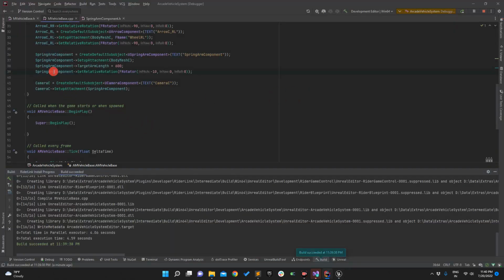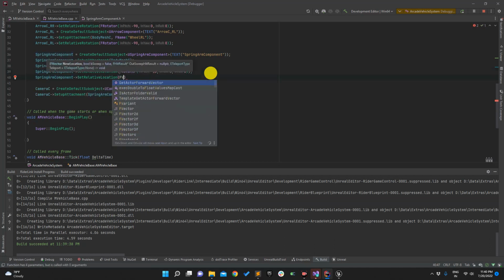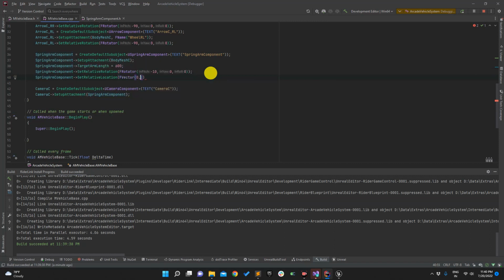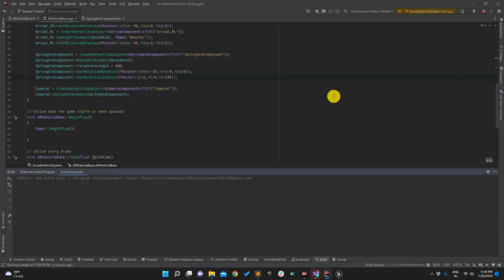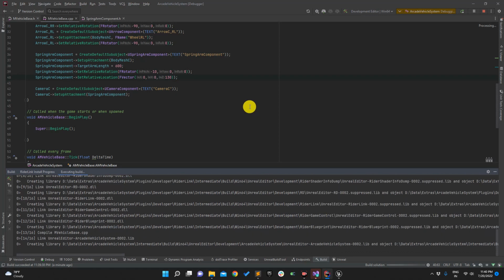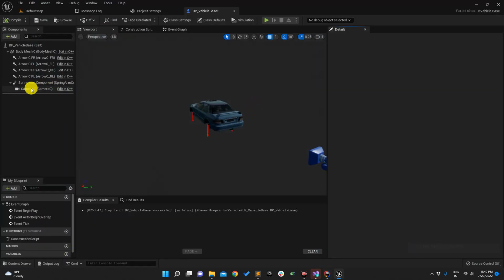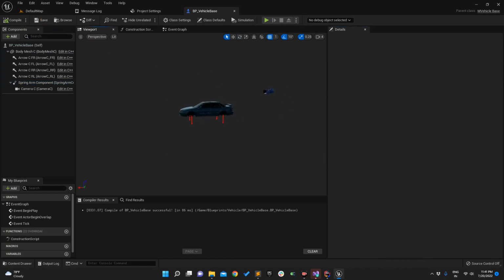So the spring arm component set relative location, and it was FVector 0, 0, and for Z it was 130, right, if I'm not wrong. So this should do the task. So Control Shift B and compile, and it should be here. Let me check, let me reset it. Okay, it is there. So everything is in place and looking fine.